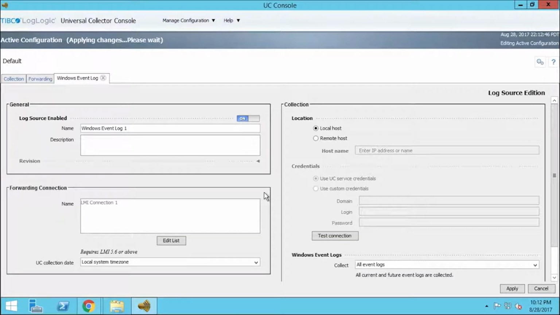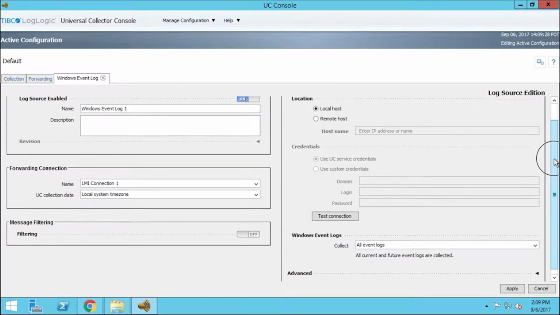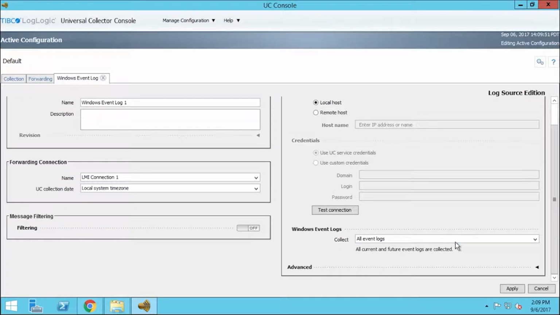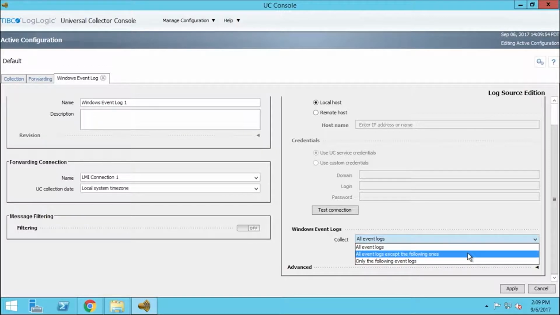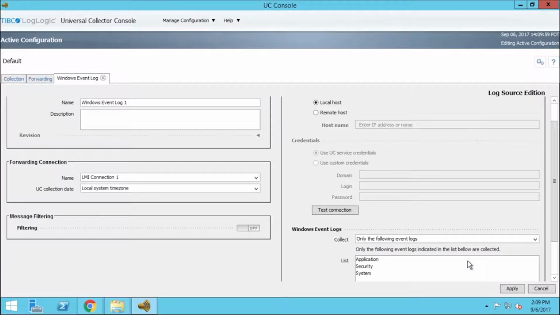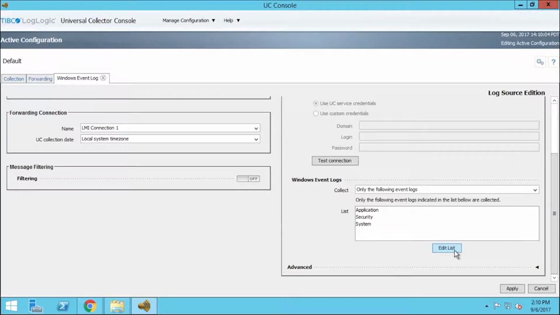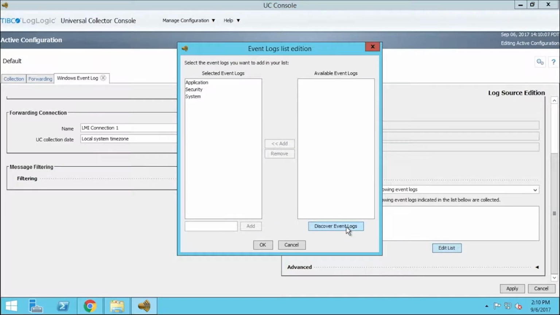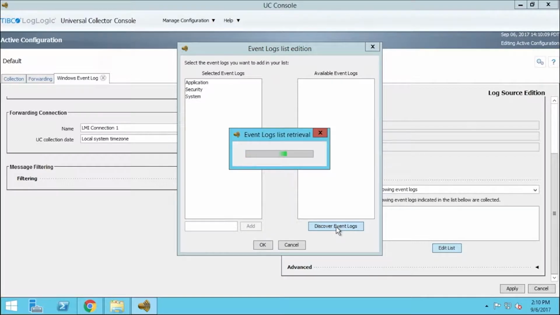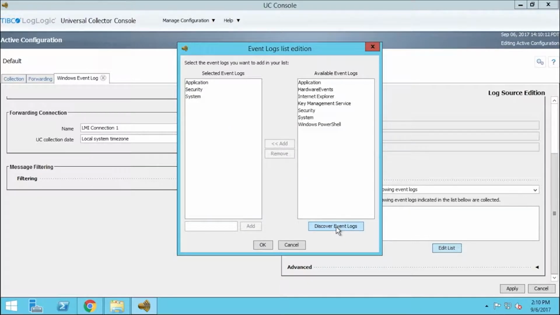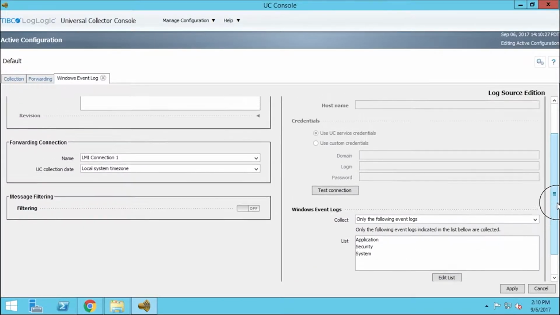Once it's done, you're redirected to a collection rule page. First, let's look at how to collect logs from a host on which UC is installed. So I select localhost option. Under Windows Event Log section, you have an option to choose if you simply want to collect all the data or just some. Click the Edit button. This gives you the option to pick and choose what journals you want UC to collect from. Once you select the journals, click OK and test the connection.